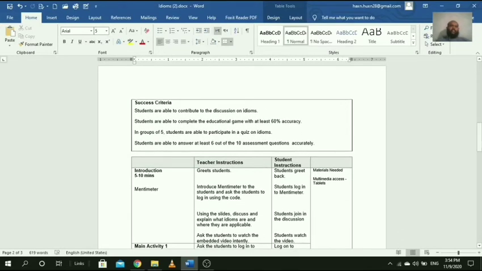So the success criteria are: students are able to contribute to the discussion on idioms, and students are able to complete the educational game with at least 60% accuracy, and in groups of 5 students are able to participate in a quiz on idioms, and then students are able to answer at least 6 out of the 10 assessment questions accurately. So if they fulfill these criteria, then they would be deemed successful in the lesson.